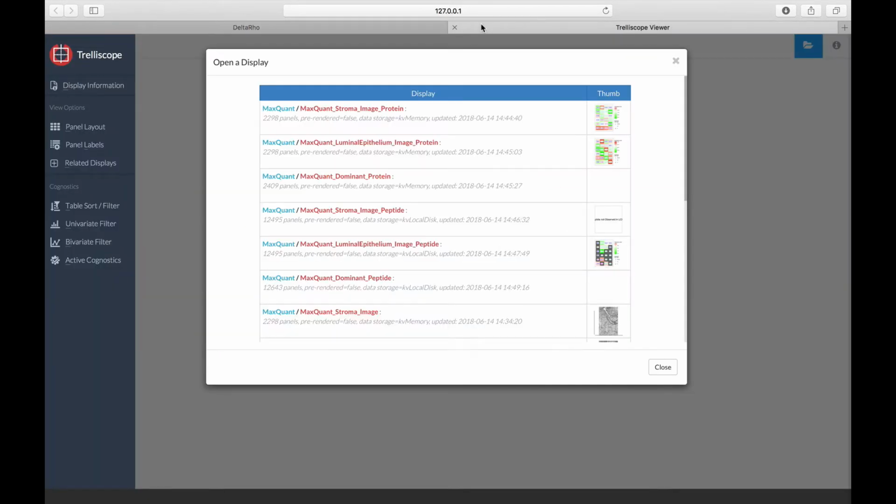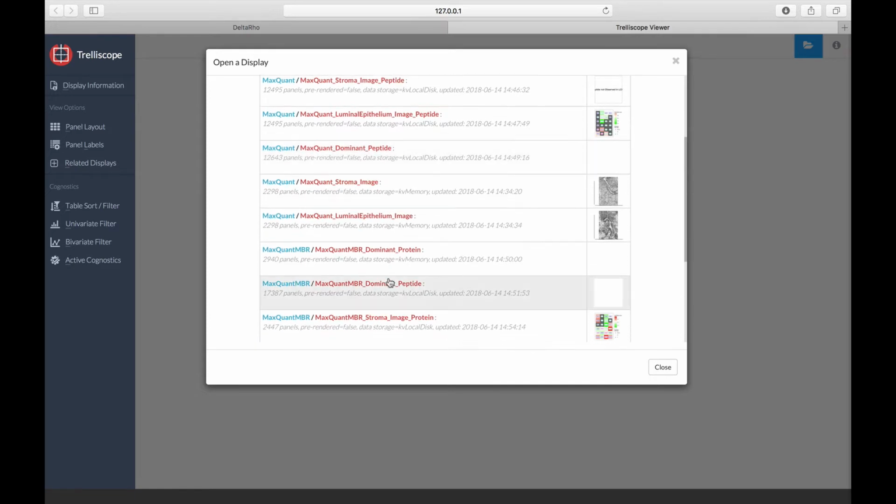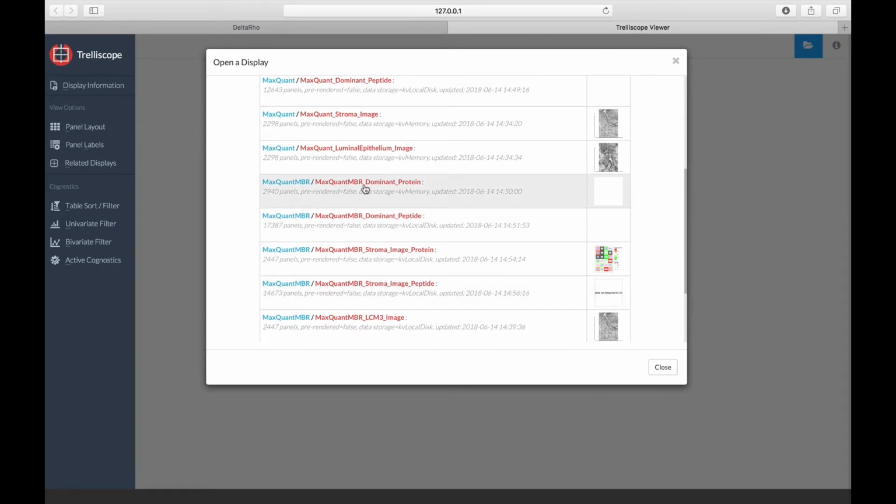When you open the Trelliscope viewer, you're presented with options for viewing different displays. In this case, our options are for 3 different types of datasets. One is based on the stroma image, another on the luminal epithelial image, and a third on the dominant cell type dataset. These 3 datasets are available at the protein level as well as at the peptide level. They are also available using MaxQuant as well as using MaxQuant match between runs.